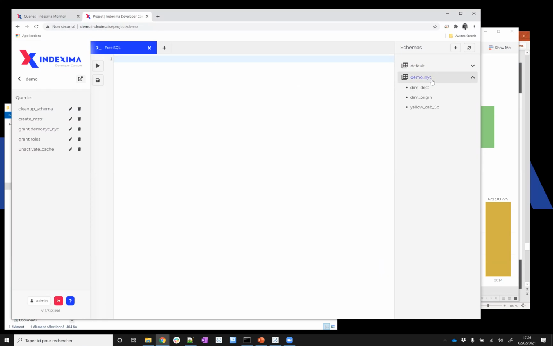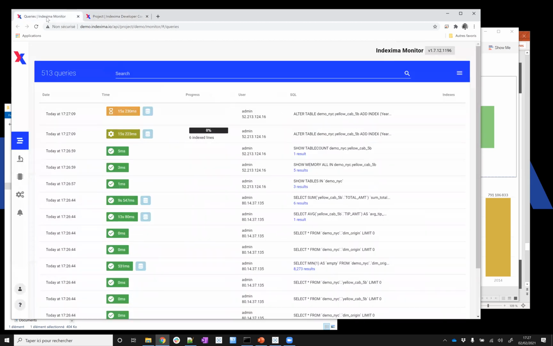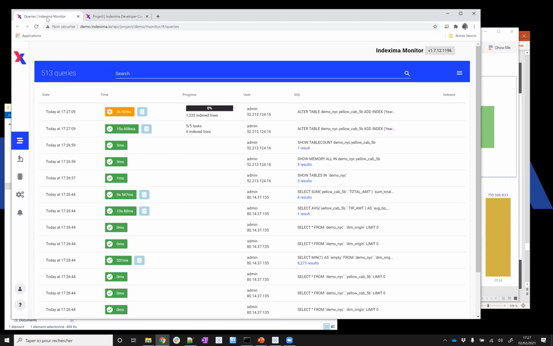I go inside Indexima web interface, and I just click on that magic button, last day tuning. Here, I am telling Indexima AI to optimize the table. I am doing here what your best data engineers could have done in a few days, a few weeks, in just one single click. And a few seconds later, we will see what is the result of this optimization. Let's wait a few seconds more.